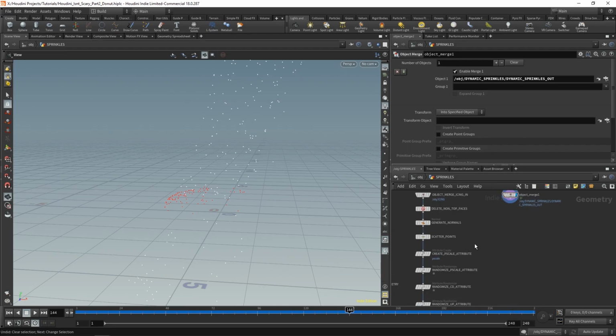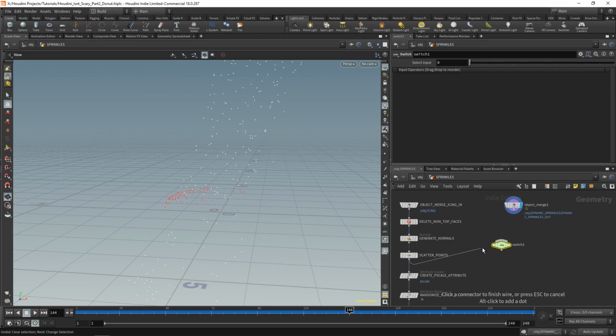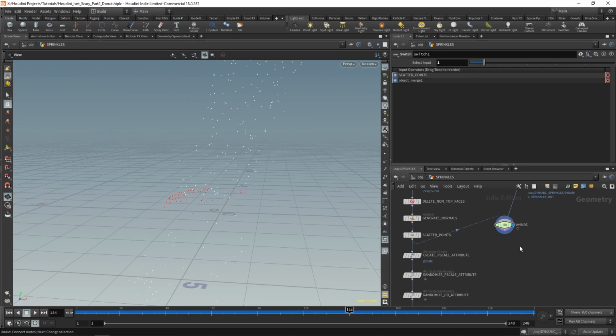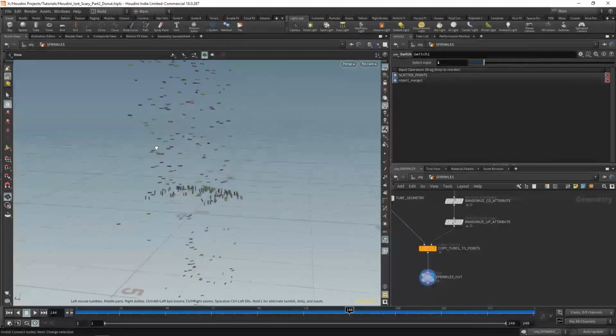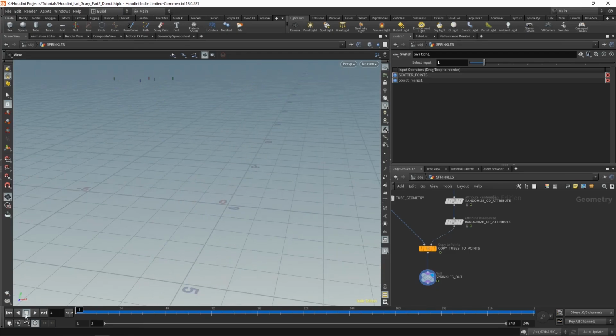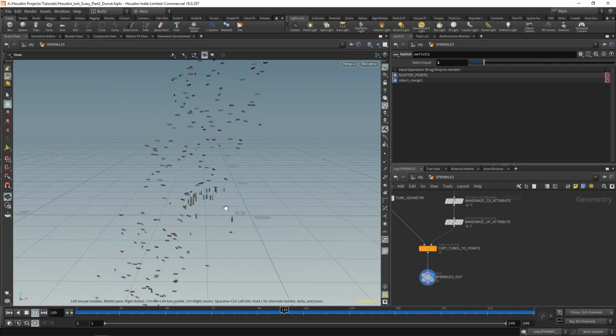So what we can do is drop down a switch node. So now we want to be switching between our scatter points and our new dynamic sprinkles. So plug your scatter points in first and your sprinkles. And if you set your display flag on the switch node, you can switch between these two. So now it's very simple to just plug our switch into our old setup. And if we take a look at the last node in the chain, it now uses our sprinkles. If we play this back, our sprinkles fall, and some of them will stick to the surface.